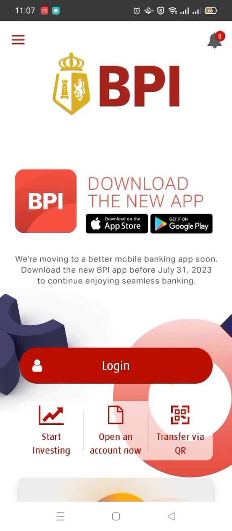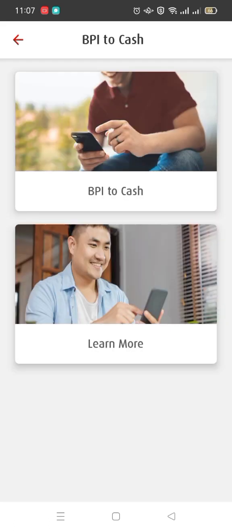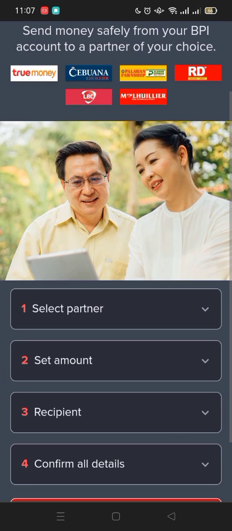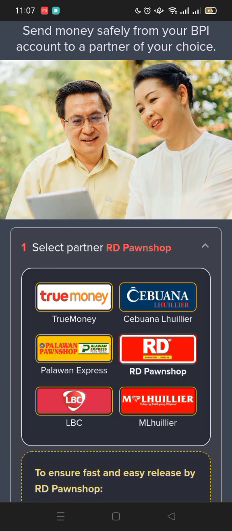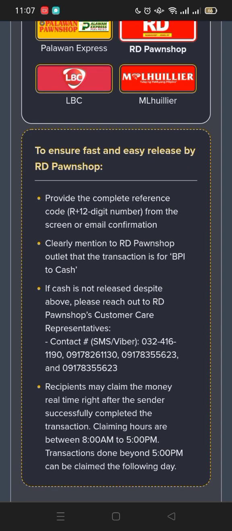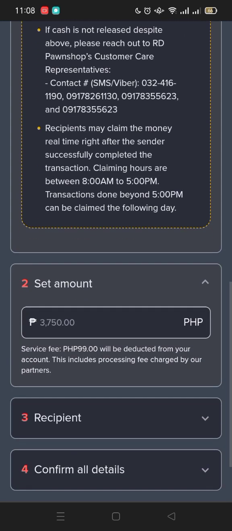Sa baba natin yan. Diyan sa baba, meron kayong makikitang BPI to cash. You click that one. And then, BPI to cash again. Meron tayong pagpipilian ng mga partners sa BPI. The True Money, Cebuana, Palawan, RD, LPC, or M Lavalier. So, dyan sa Palawan, only 5,000 yung pwede mong isend, yung limited amount. And sa RD naman is 10,000. So, kaya sa RD yung pinili ko.